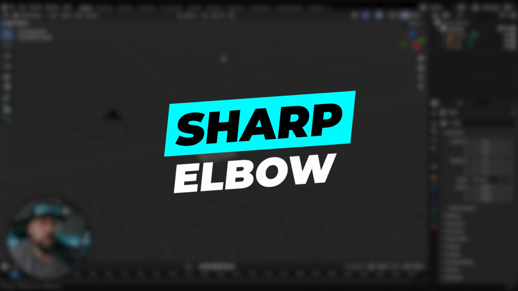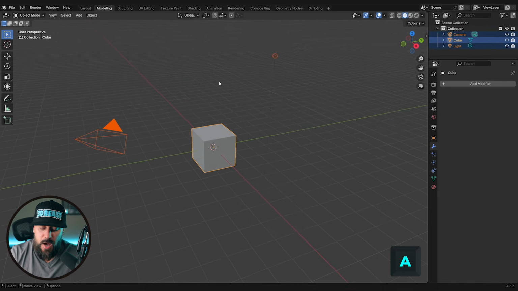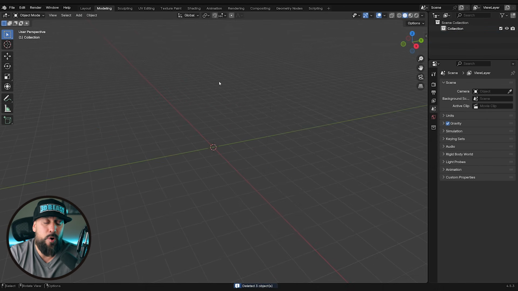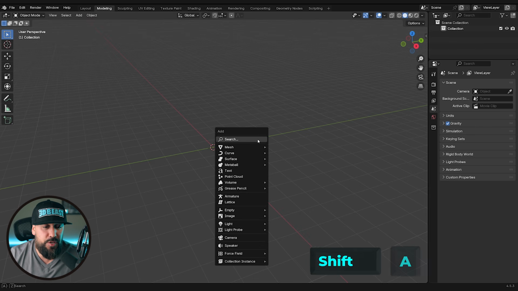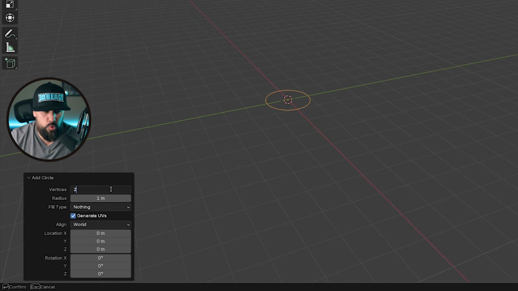We're gonna start with the sharp elbow. We're gonna jump to the modeling layout. I'll hit A to select all the objects, hit delete, and now we are ready to begin. I'm gonna do Shift A. We're gonna start with a mesh and we will get a circle. On the options, I'll set this to 24.